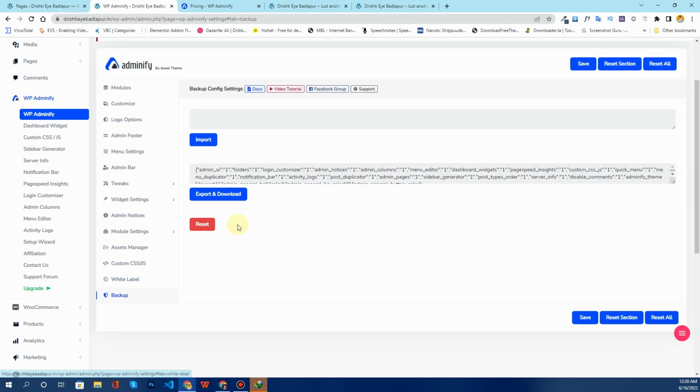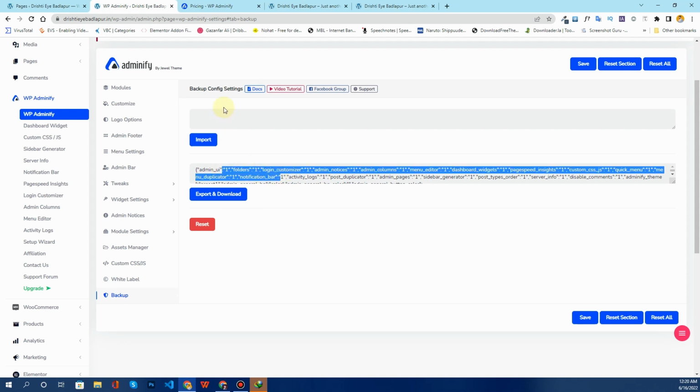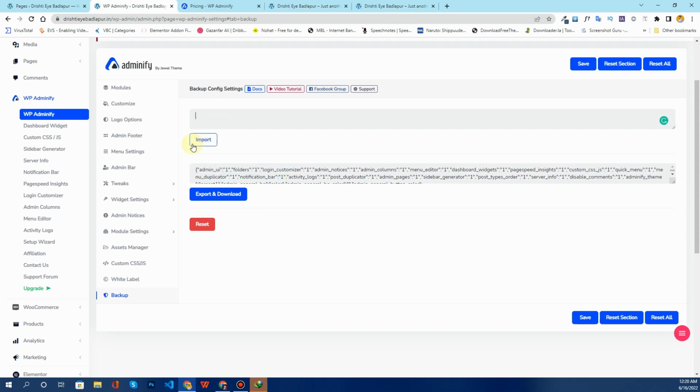Next up we have the backup option. You can export and download the backup, and you can use the same layout settings for another website. What you will have to do is click on this import button, and you can choose the file that it will create, and you can upload that file.